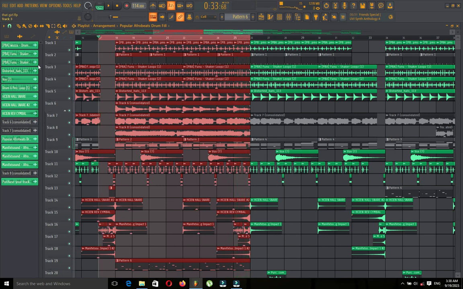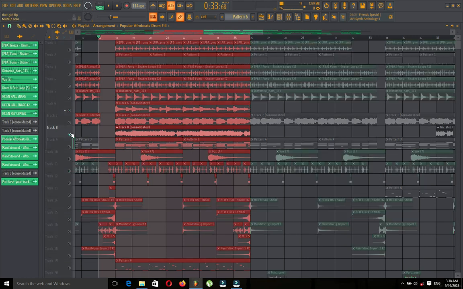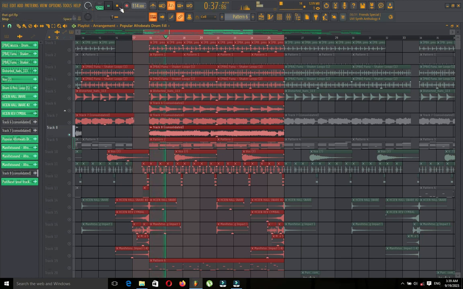So this is the chorus part of the beat. It's not really crazy. Now I'm adding some new instruments. I'm adding this right here. The strings I showed you earlier. This chords right here.